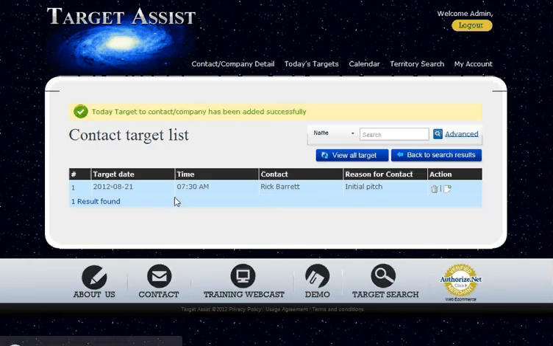So you submit that. Now this is added to your today's target for the next day. And you can go back to your search results and find out more people to contact on that particular day. So once you've built your list, you can always go to that list by clicking on today's targets on the day of, and that will bring you your fully populated list, and you can start making your calls.